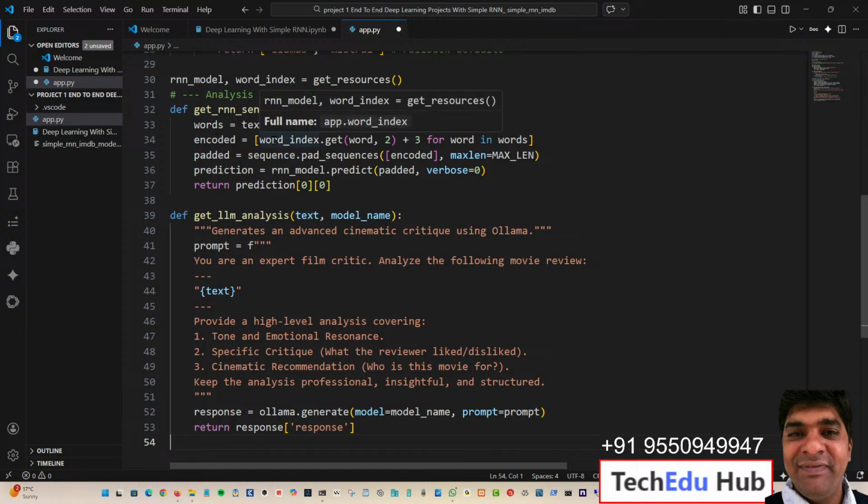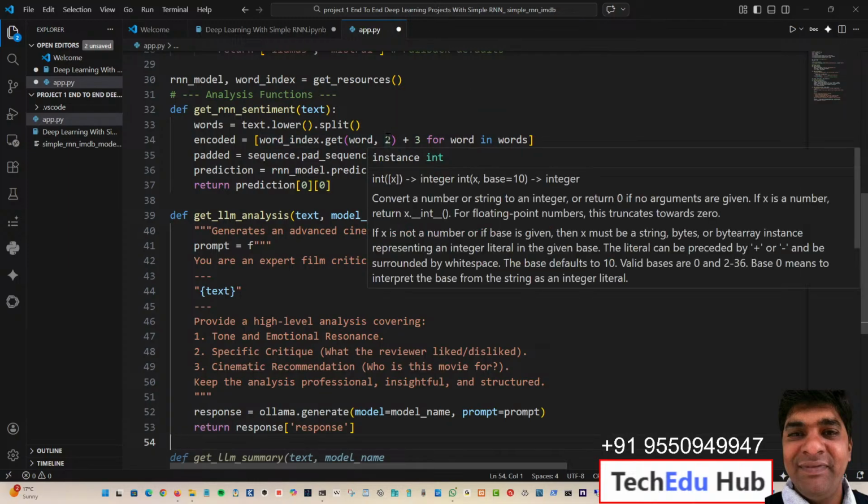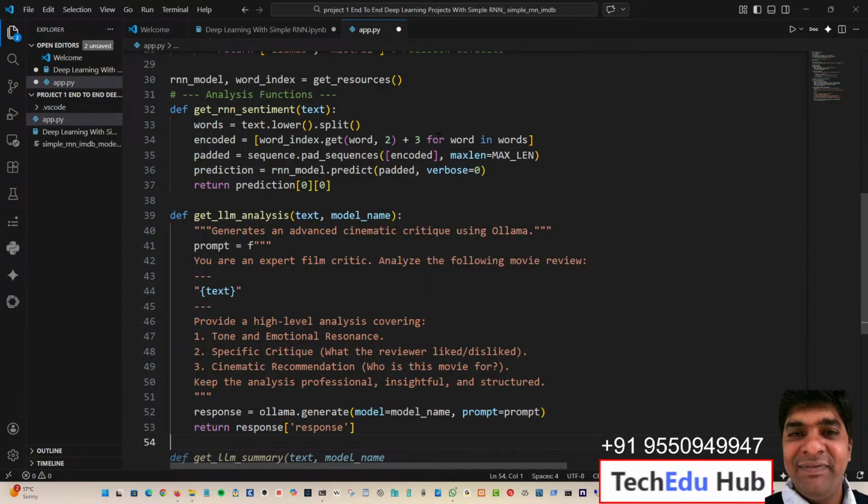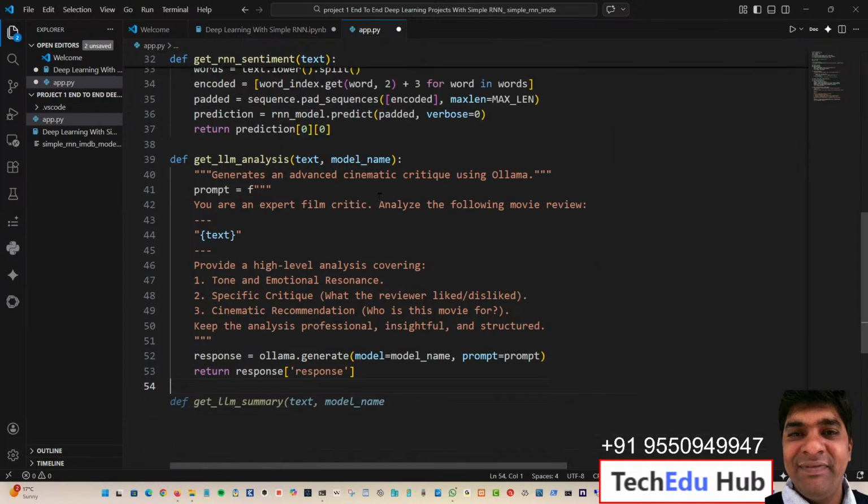Okay, encode word index dot get word, this is the basic formula we will go ahead with, plus 3 for word in words. Padding here, padding frequency. Encode max len 500, right? And prediction, RNN model predict pad. Vocab is 0 we assign here, and return predict for the entire data.